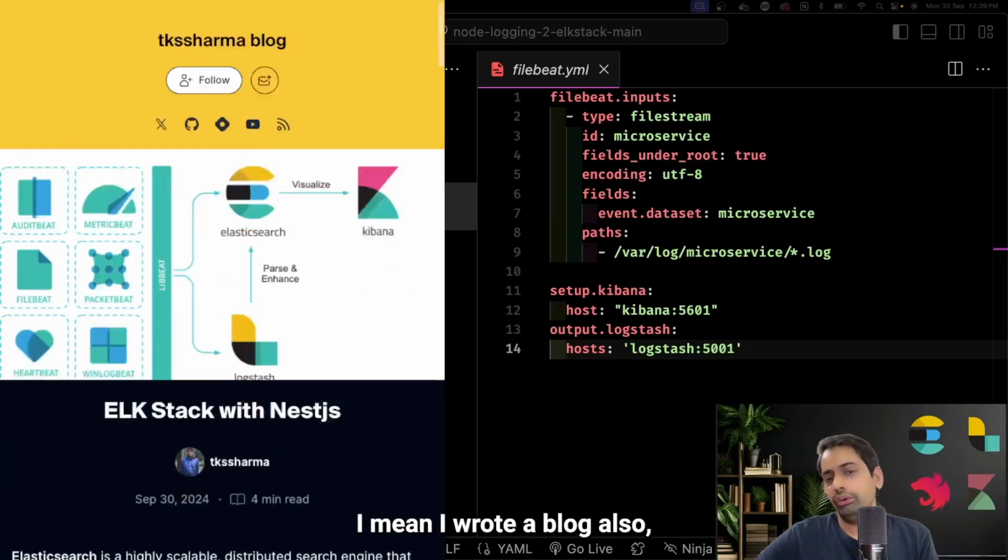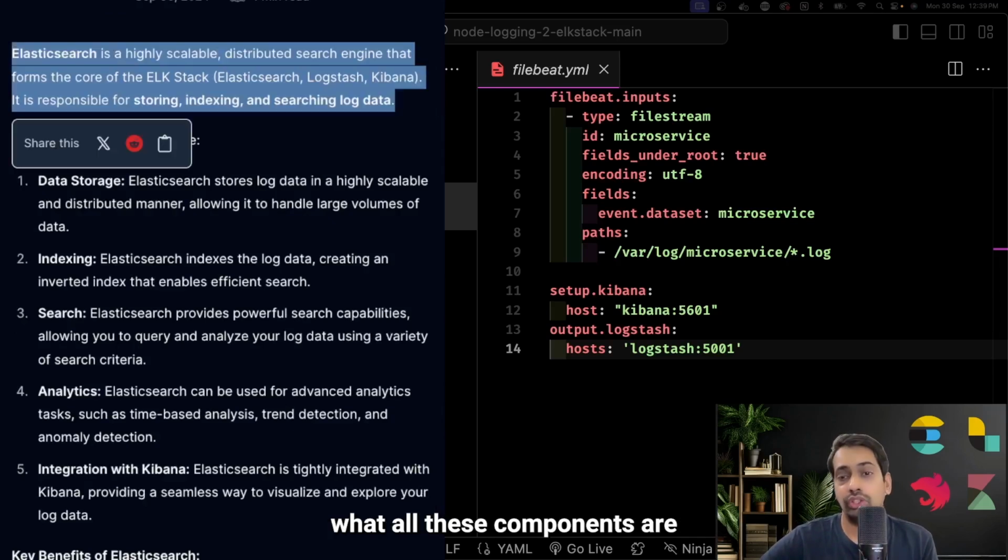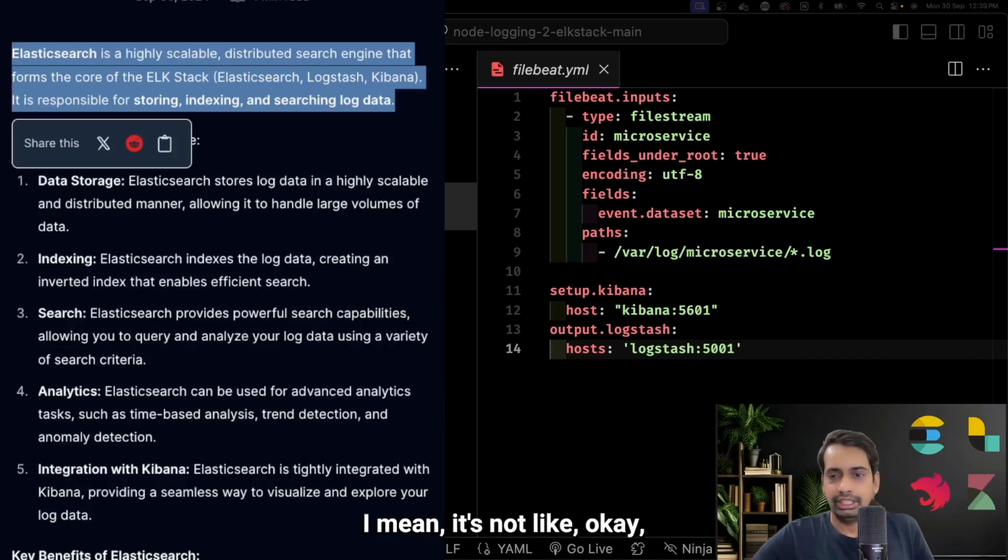I wrote a blog also if you want to have a basic understanding about what all these components are. Elasticsearch is a highly scalable distributed search engine. It's not like, okay, Elasticsearch is only used for logging. You might be mistaken, right? I have used Elasticsearch for providing full text based search with Nestjs or Node.js.